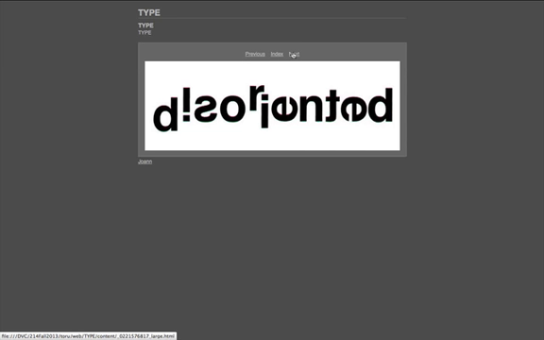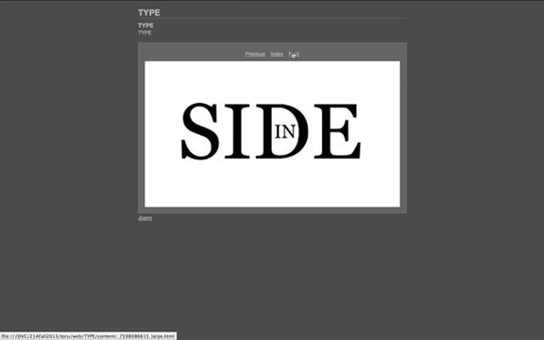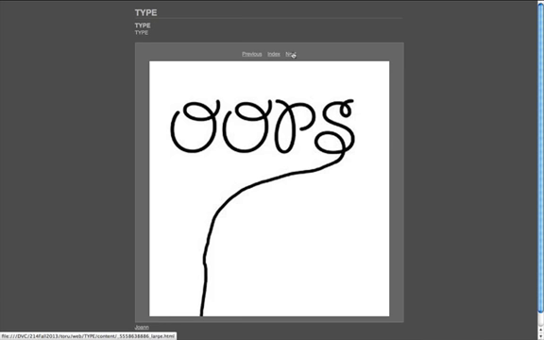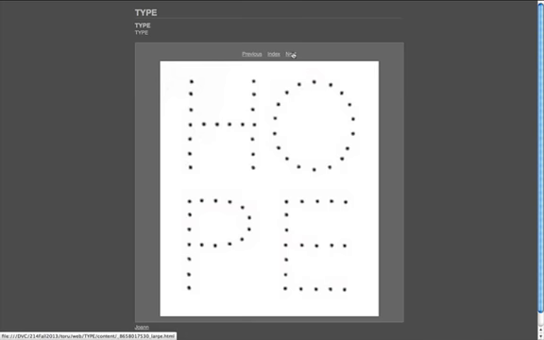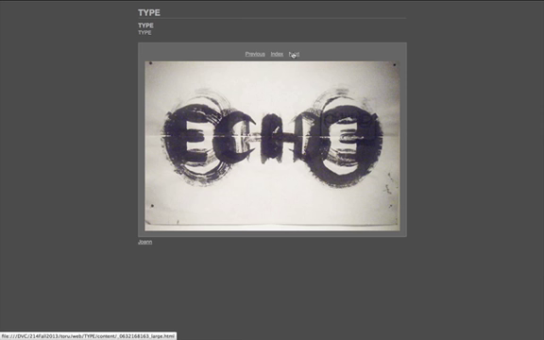Disorientated. Disoriented, sorry, I pronounced it wrong. Inside. And this is a beautiful example of hand-drawn letters. I really encourage you to do that with this next project. It might be the perfect solution. Screamed. Hope. This is a subtle one, but nice. Echo.